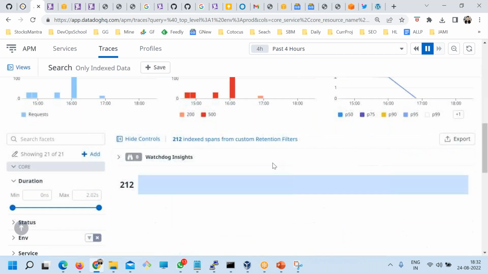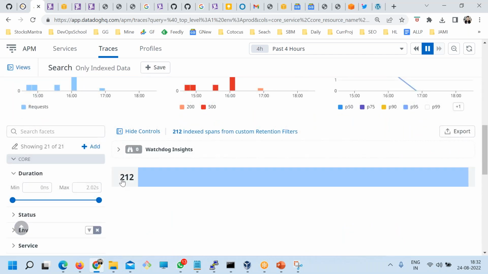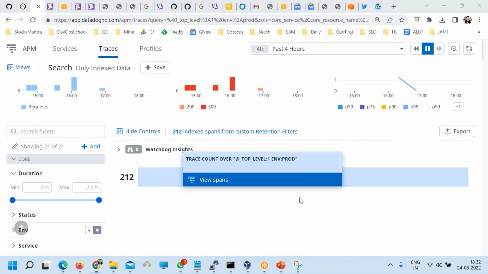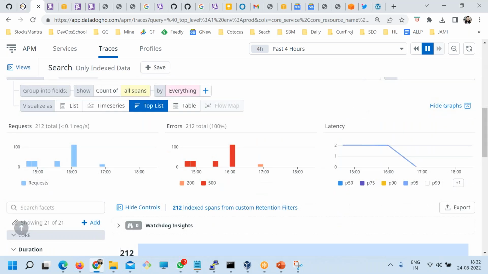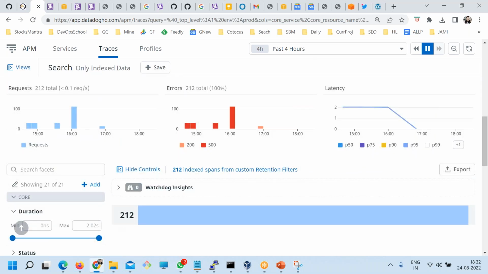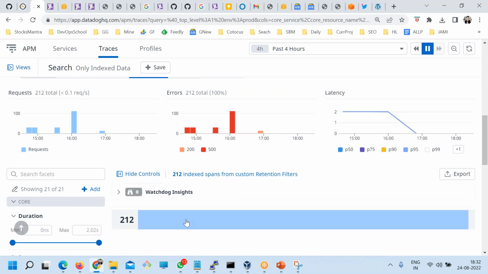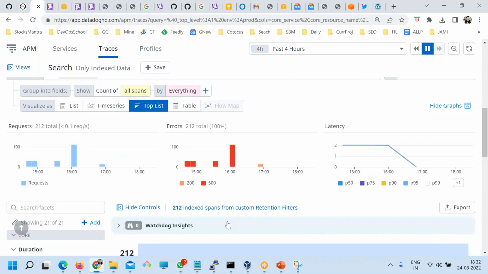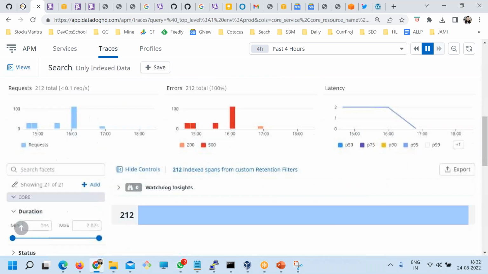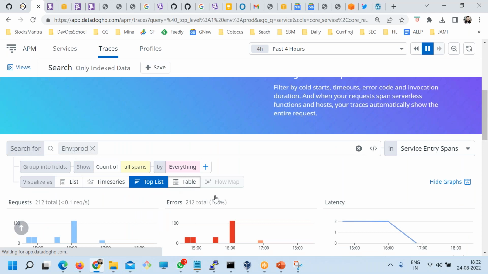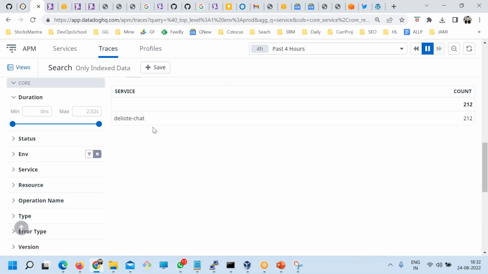Top list means total. What is the top list for the 200? Here we got 200 requests from the last 4 hours, which has the highest request timeout or response timeout or something like that. So 200 indexed spans from custom retention filter. This is something which you have, so you can customize all of this. You can put it in a table format also. Here you have a table format.